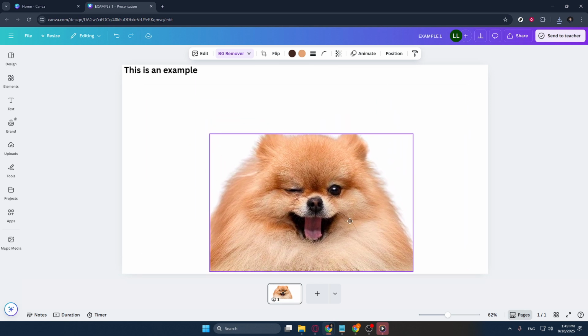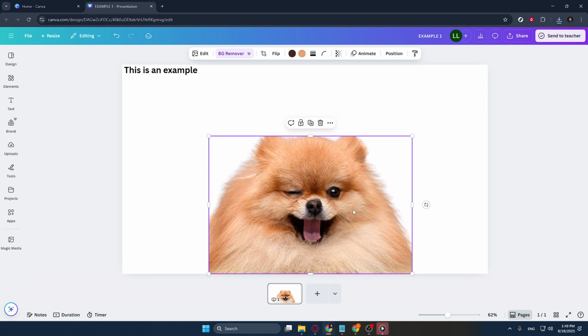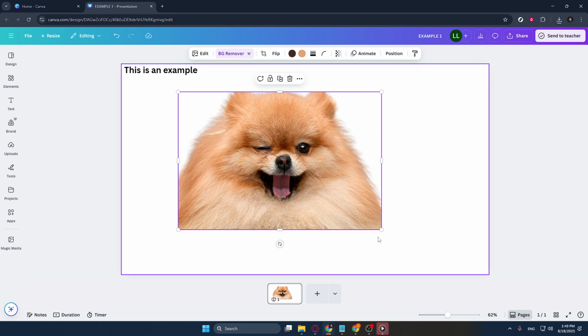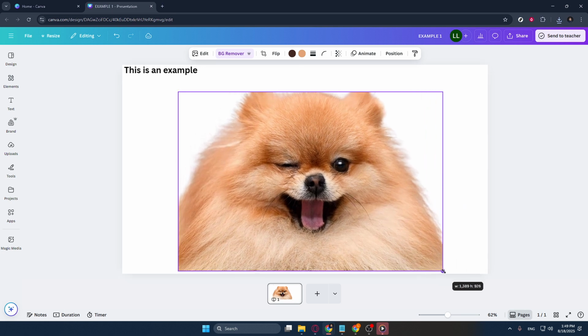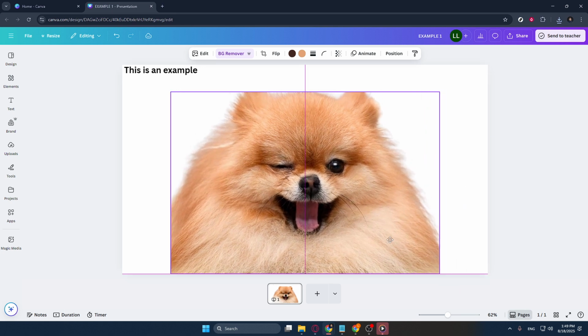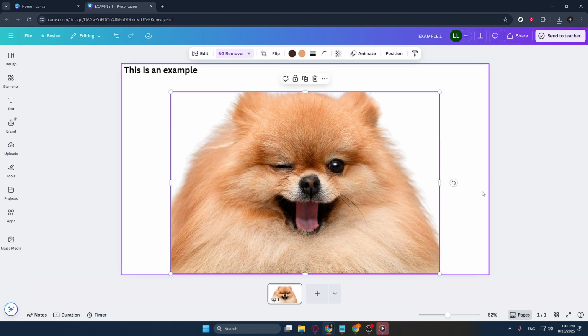This can be an image you've already uploaded or a new one you're about to upload. It's a good idea to have a clear vision of what you want your final image to look like before starting, as this will make the editing process much smoother.